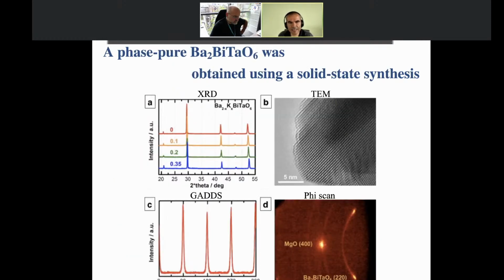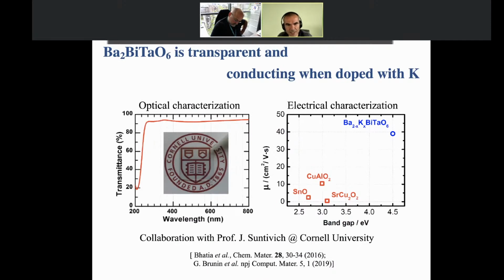So they managed to synthesize and to dope it with potassium in such a way that when we look at the material, it is transparent, as you can see here on the left-hand side. And then it has a mobility which is basically 3 times larger than the typically existing materials that I use. So, well, all that was published, and I just mentioned here a review that we recently published in NPG Computational Materials.